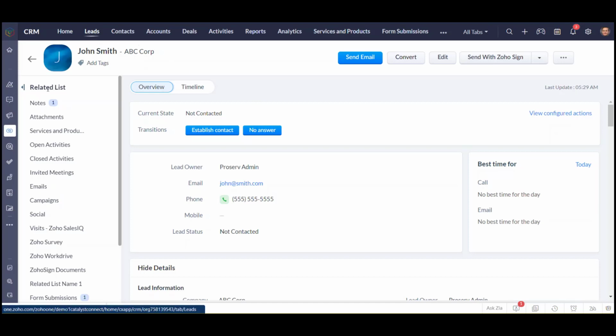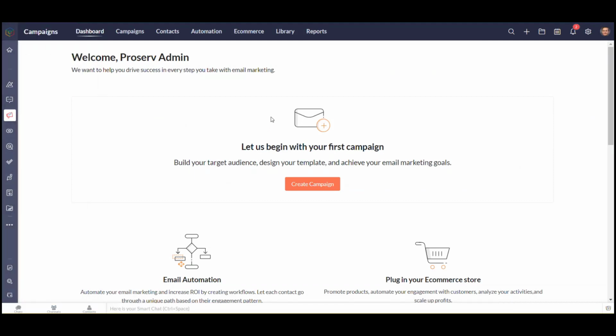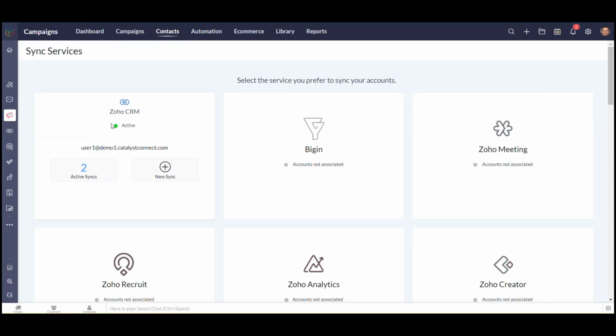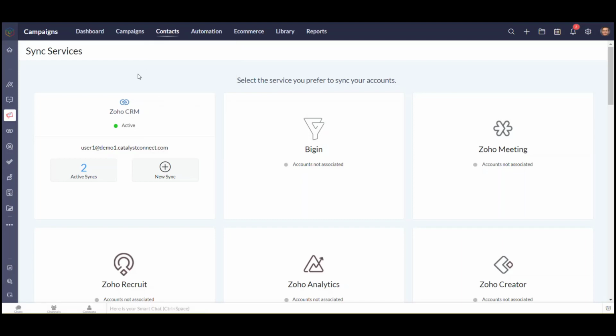Part of our setup here is heading over to Campaigns on the left. What we'll do is set up a couple of syncs. We will sync our leads and contacts between the CRM and Campaigns, and we're going to create a couple of lists, one for our leads and one for our contacts. Then we can work with you to segment those leads and contacts by a topic of interest, where you can then kick off a campaign.